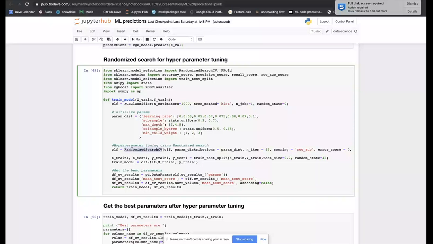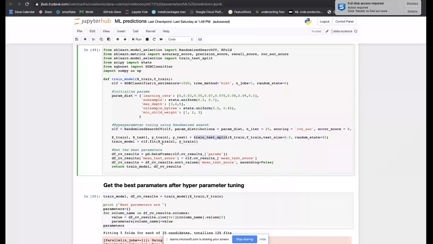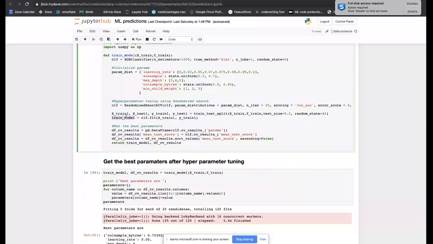I'm doing the same type of train test split, and I'm doing a fit on the X train and Y train. Now I have this trained model which has the scores for all the combinations. So if the learning rate was 0, subsample was 0.3, max depth was 3, and the other parameters, for all of those I have the mean score.